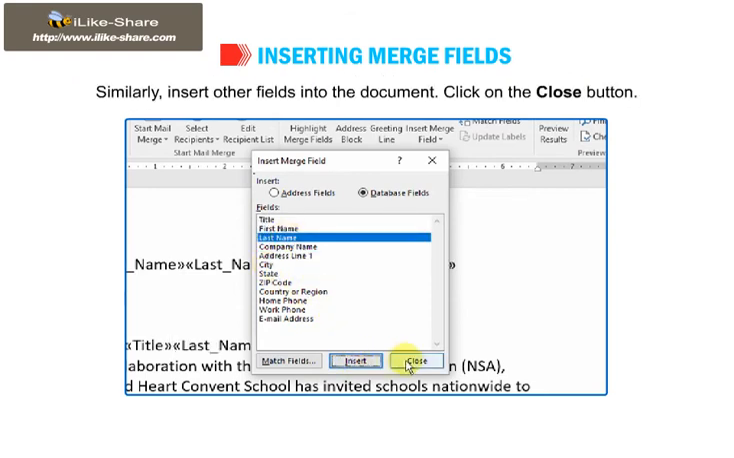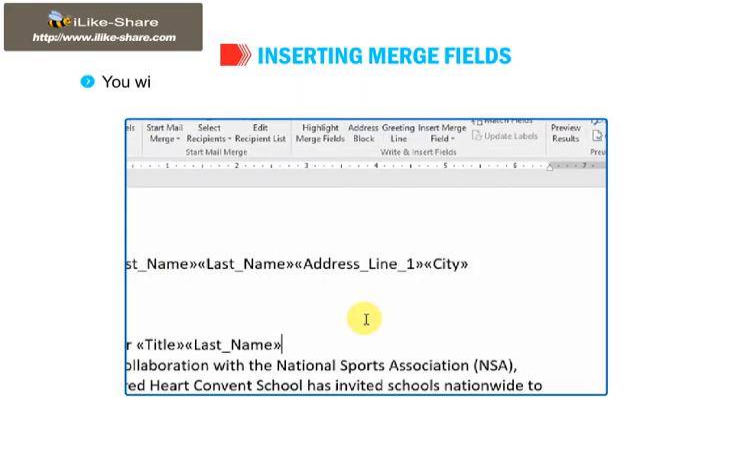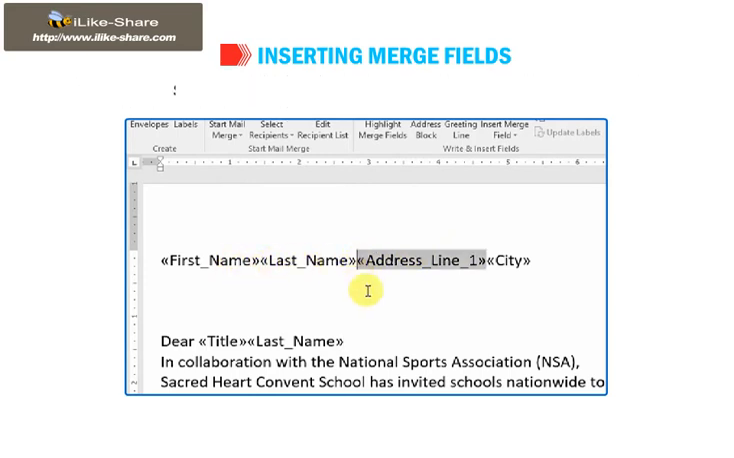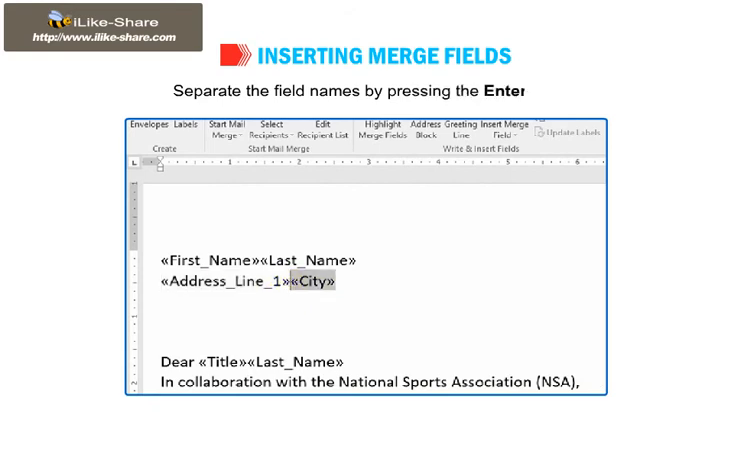Click on the Close button. You will notice the selected field names will appear in your document one after another, horizontally. Separate the field's name by pressing the Enter key.